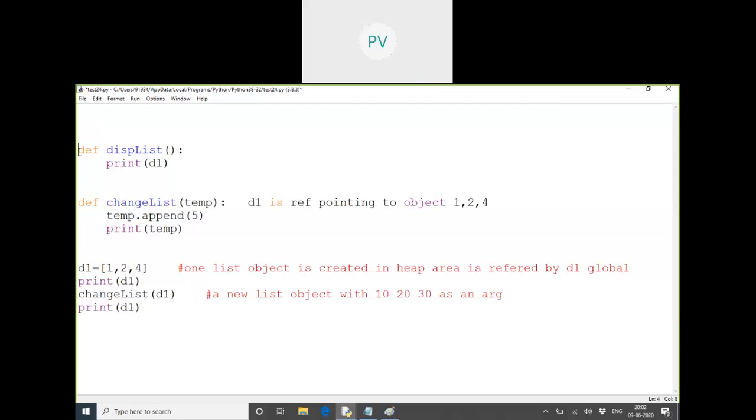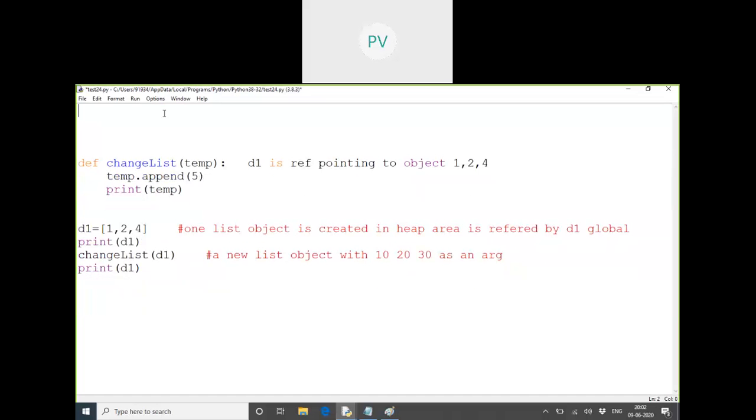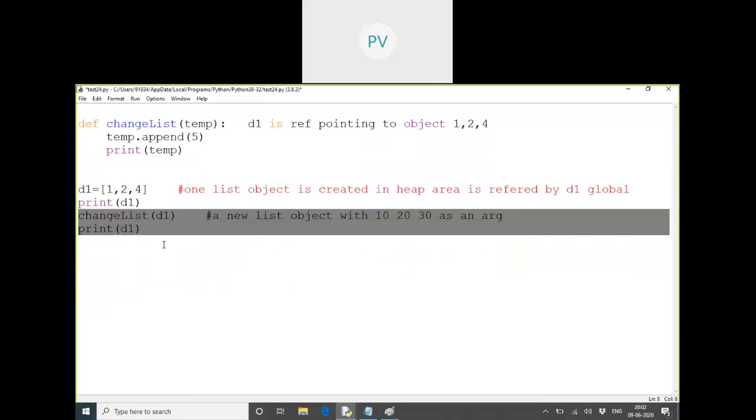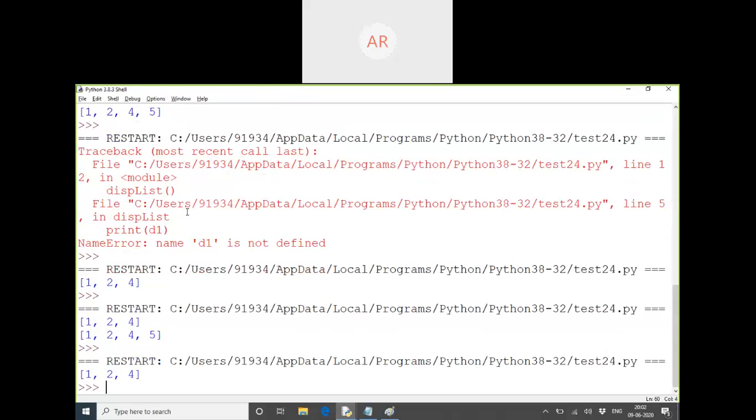Let me show this concept only. So I have only one function, change. I have taken a list and printed the list. It is showing 1 to 4. Let us see step by step. I have taken a list and there is a global variable for that, and I'm trying to print the list. What will be the output right now? If I run the program, we see only 1 to 4.